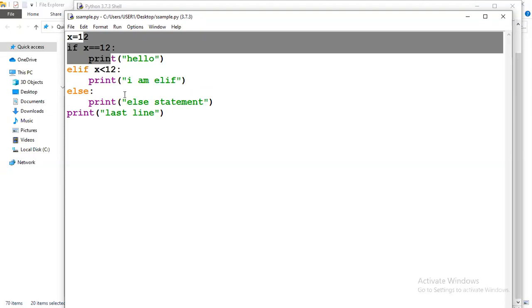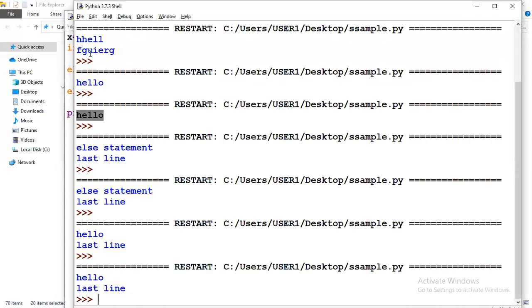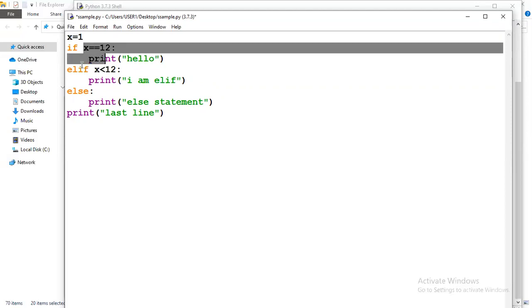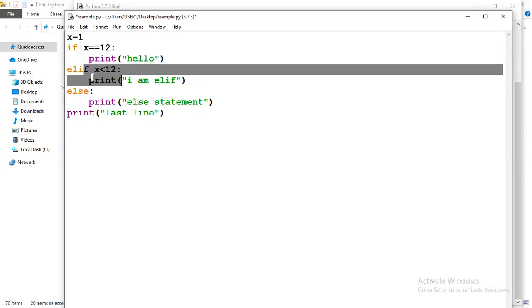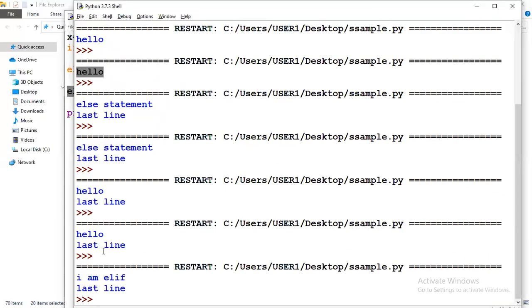So this is what your code is here. So now x is equal to 12. So you will get the hello, last line. In case I am just giving 11, then this condition becomes false and this condition becomes true. So if this condition becomes true, this block will execute. If all the above conditions become false, by default we'll be getting the else statement. Else is a default statement. There is no need to declare any conditions in the else statement. So let me run this. You get I am else if, last line, like this.